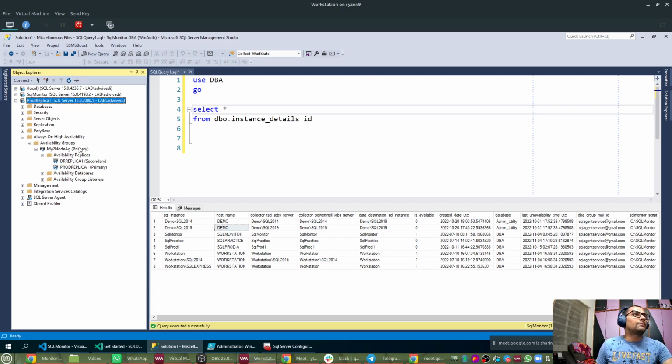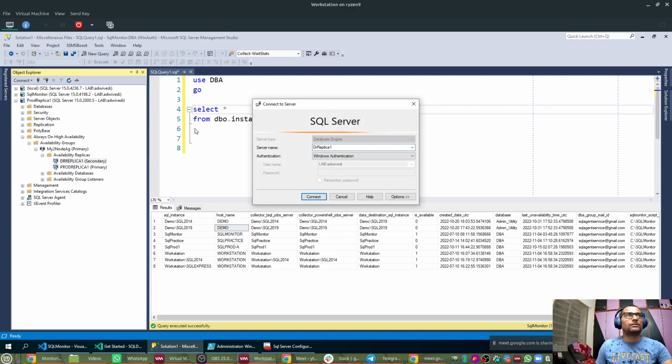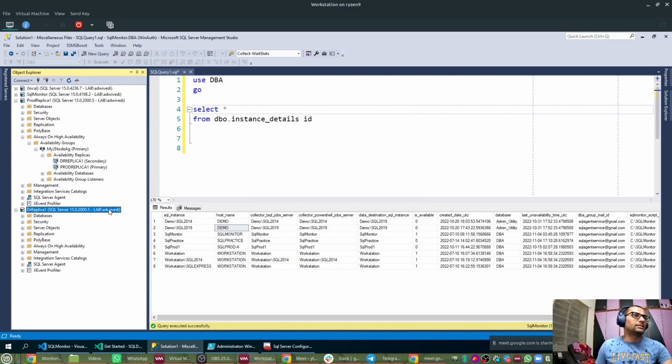This prod replica 1 is acting as a primary and the dr replica 1 is acting as secondary. I'll connect to dr replica 1 also, and I'm able to successfully do that. Plus we have a listener name also.